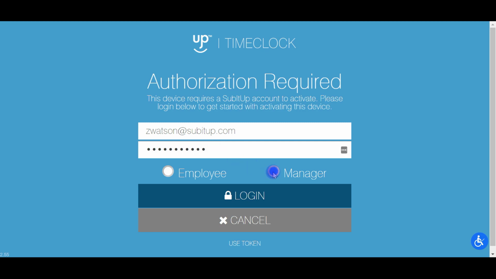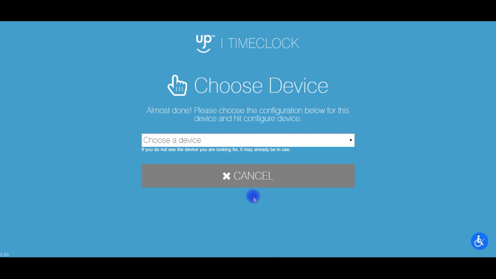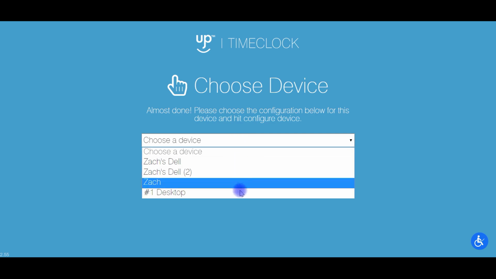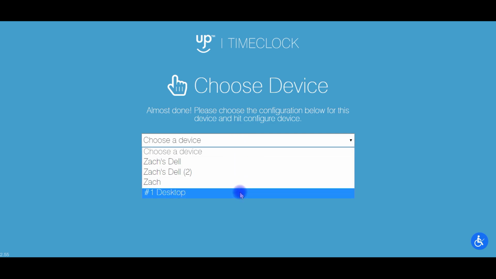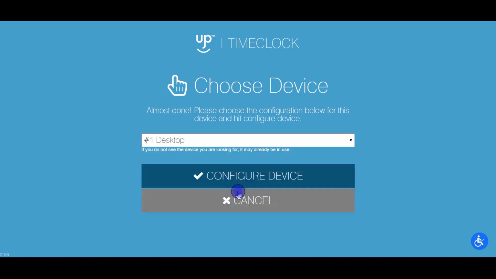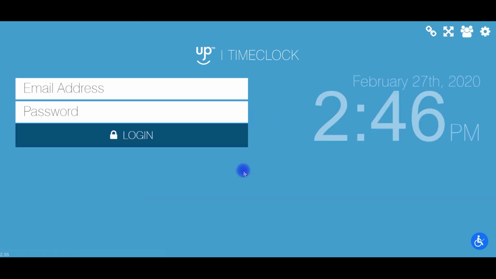Select whether they are an employee or a manager, and it will log you in. At this point, if you've created multiple configurations, you will see a drop down here that will allow you to select which configuration you want for this specific device. So for instance, I say I want the number one desktop, and I will hit configure device.